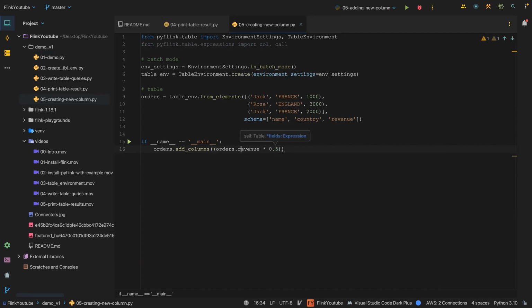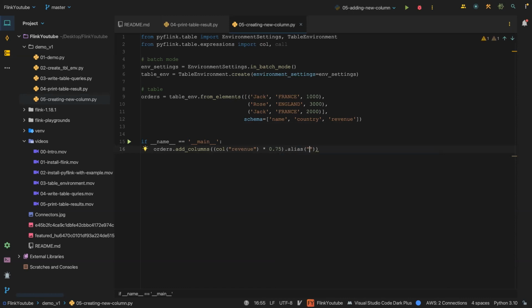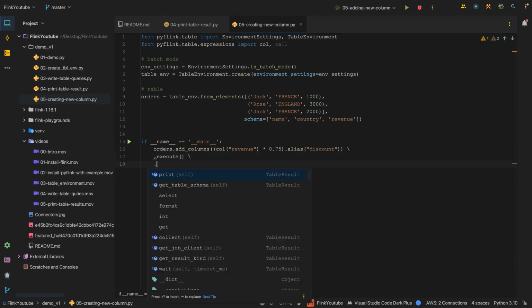Let me do it this way. Let me call and then pass in the name, then multiply by 0.75 dot alias. Then let's call it discount. Once we do that, we can say dot execute and then new line dot print.